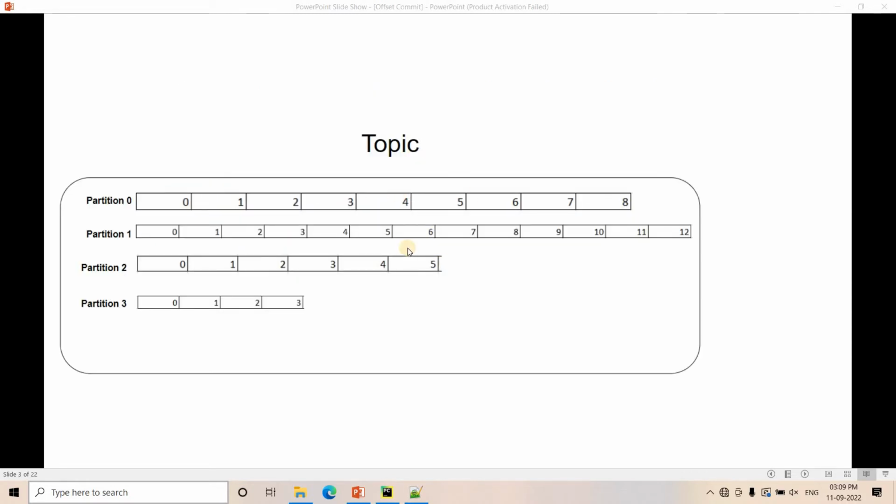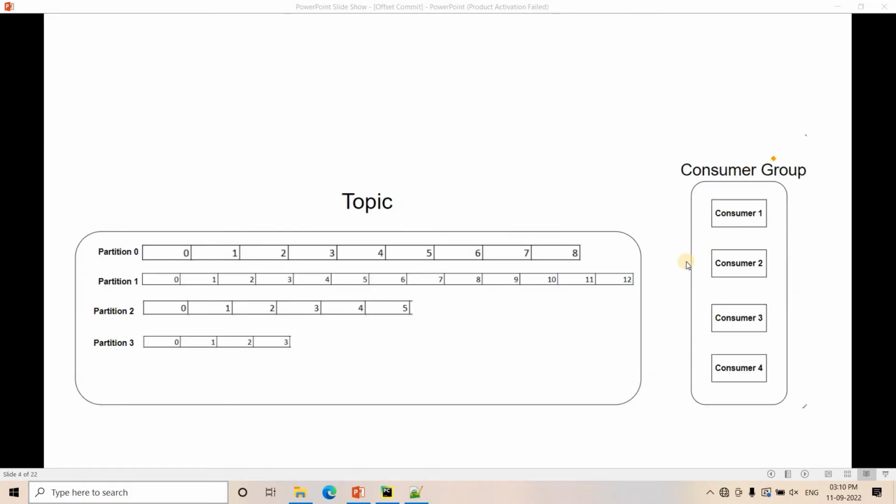Now here is the pictorial representation of the same situation. So here we are having a topic with 4 partitions. In partition 0 we are having total 9 messages, 0, 1, 2, etc., indicating message offset. What is offset I have already discussed, which is nothing but unique identifier of our message in Kafka cluster, right? So in partition 0 we are having 9 messages, in partition 1 we are having 13 messages, in partition 2 we are having 6 messages, and in partition 3 we are having 4 messages. Okay, and here we are having our consumer group which is having 4 consumers, where individual consumers are consuming messages from individual partitions after Kafka rebalancing, right?